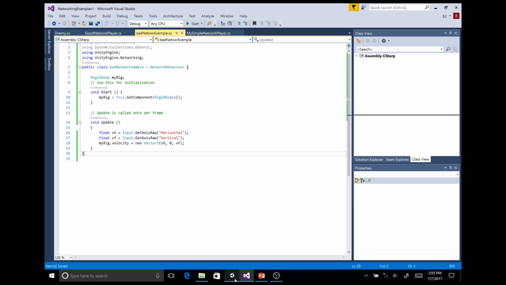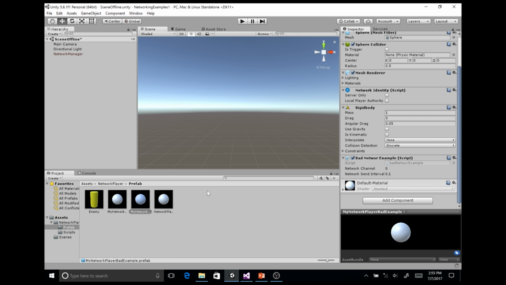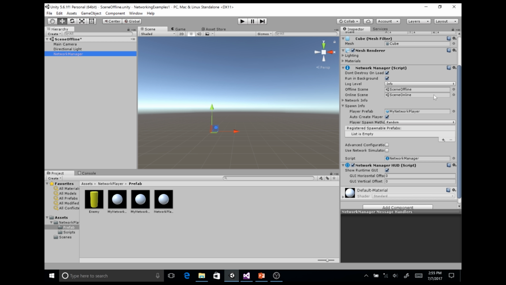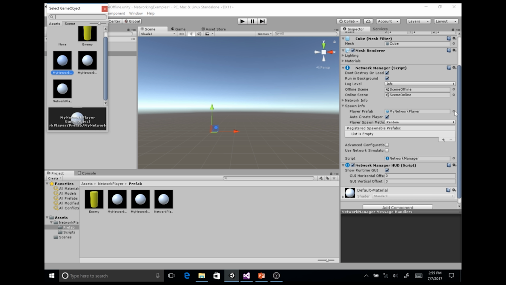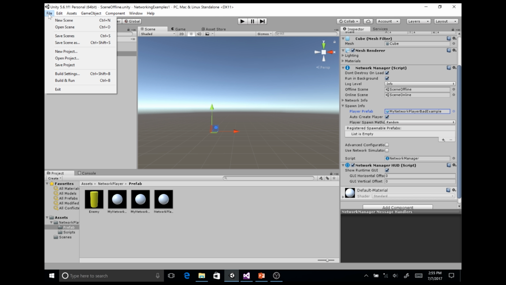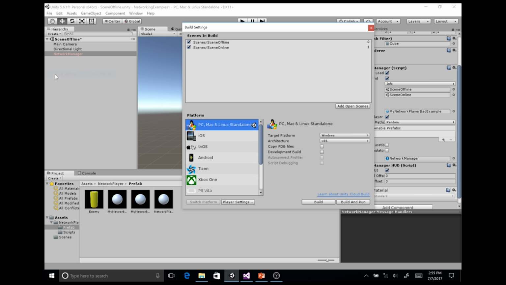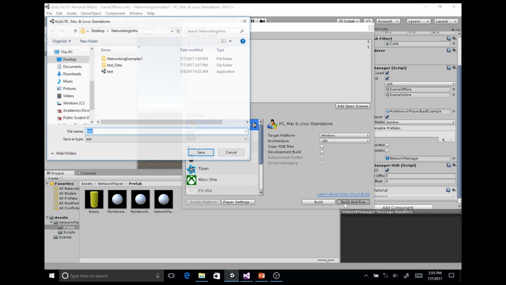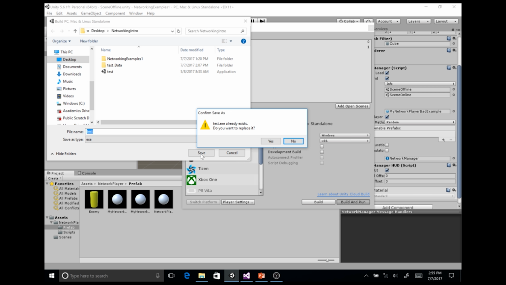All right, moving on. So like I said, I'm going to have that script right here. If I go up to my network manager, I can then change my player prefab. This is the thing that gets spawned every time a player is created, and I can add my network example bad instead. So instead of using what I had before, I'll be using this bad example. So we're going to go ahead and do build and run, test, that's fine.